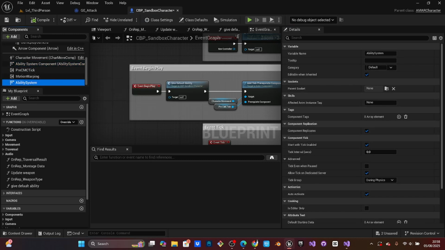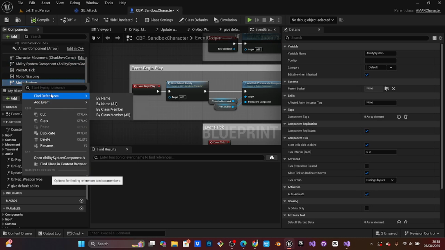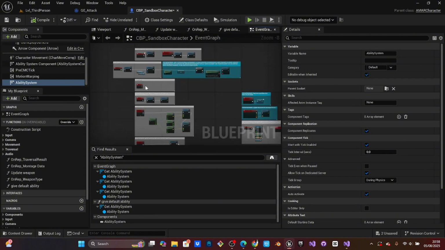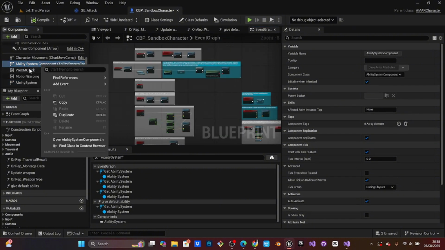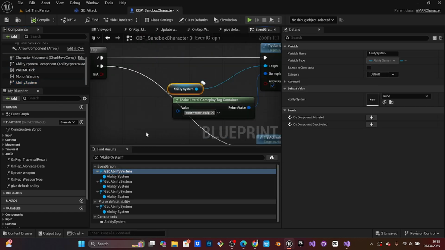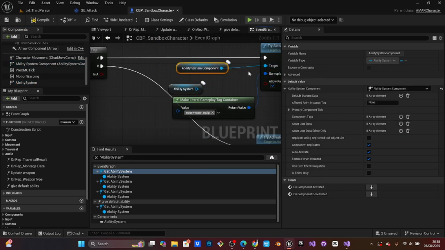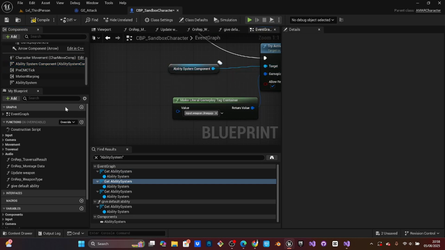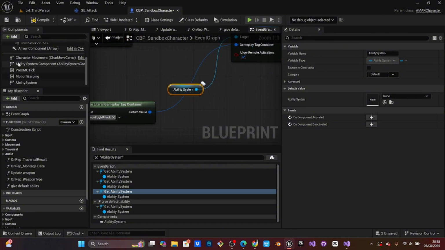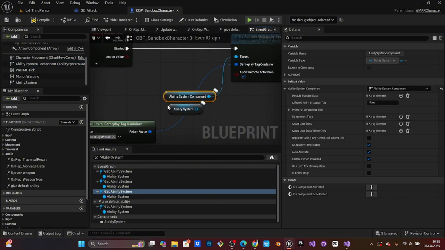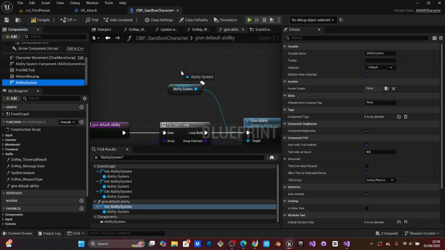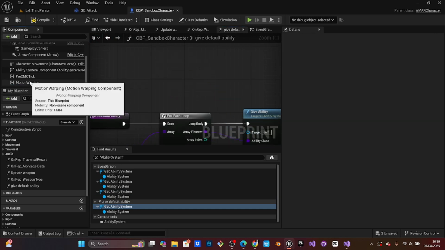Now we're going to replace this, so we go to find references by name, and we get all the ability references. We're going to replace this with this, delete. We are going to replace this with our one, which we have created. And lastly we do the same with this, and now we can delete this.